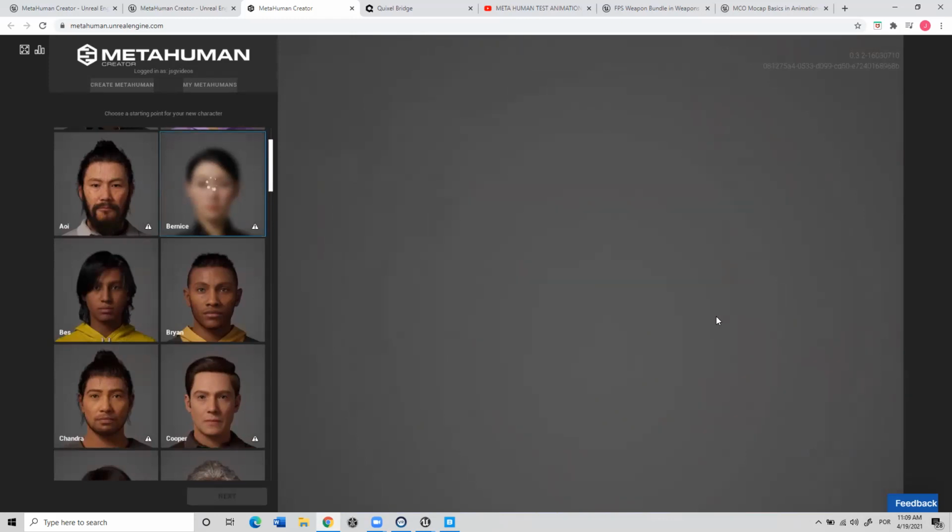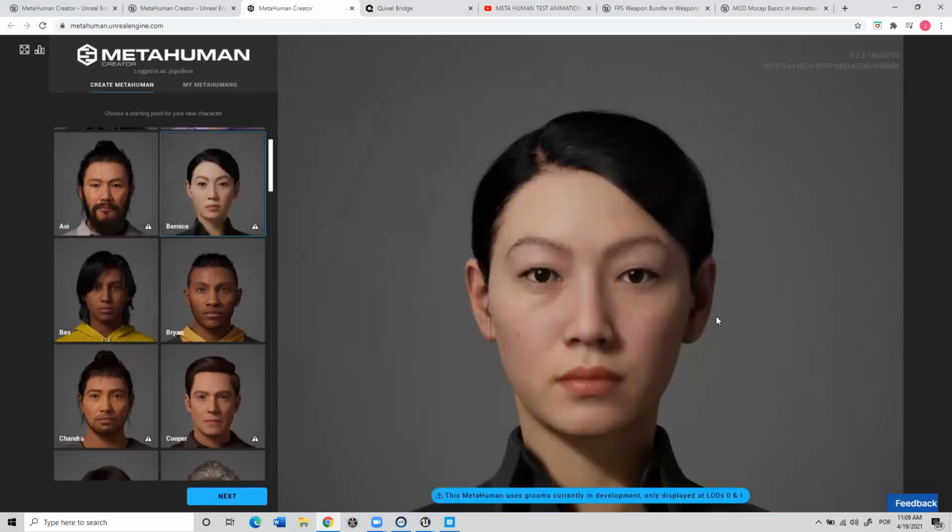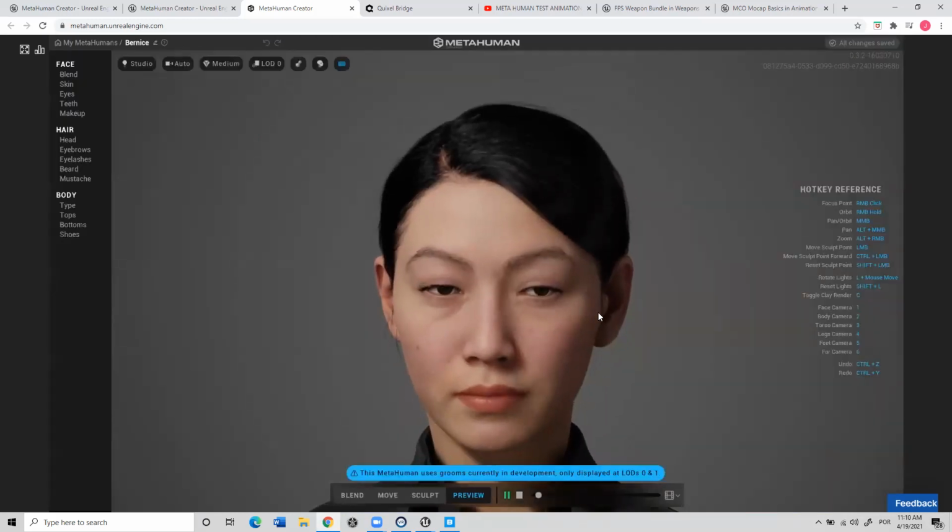Maybe if you want to do someone that is close to this, but you want to change their face, maybe you want to mix a few different races, you can work. This will be your base for the rest of the creation. So you just click next. And after you click next, you have this.